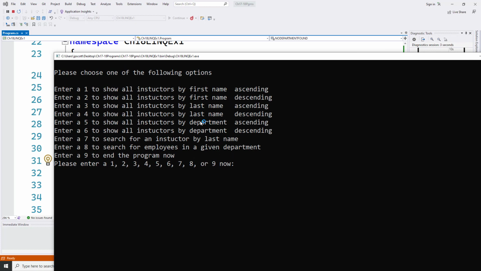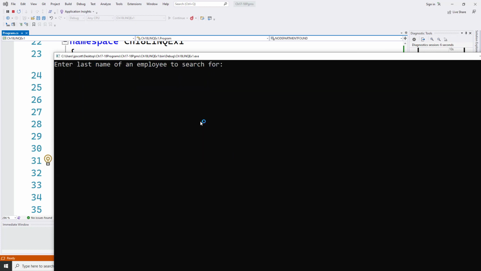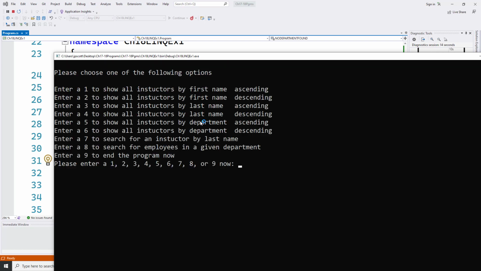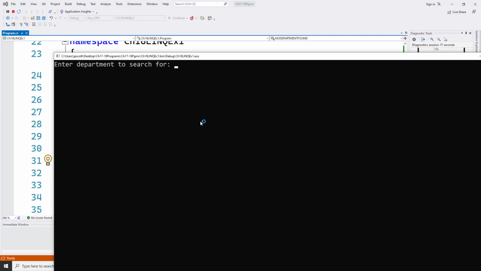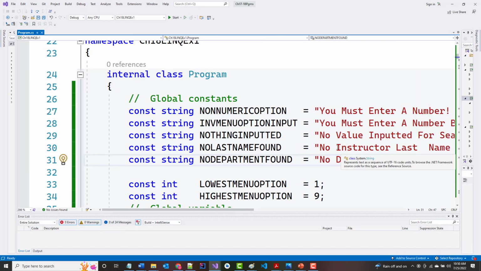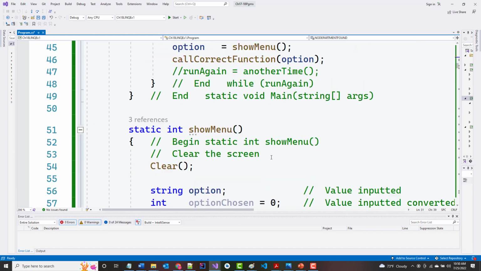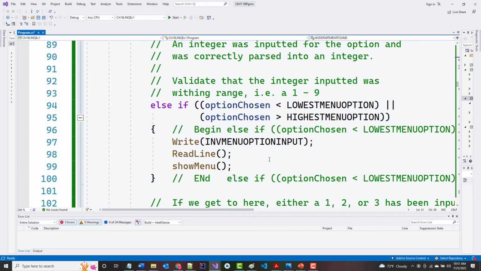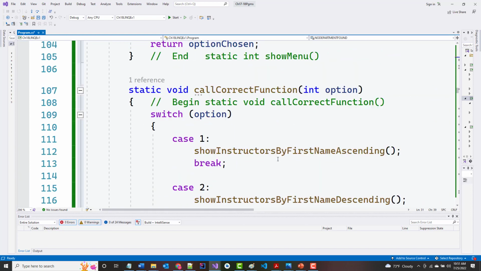So 7, enter last name to search for. Hello, no instructor last name matching criteria. That's good. 8, enter department to search for. Hello, no department matching criteria. Should be no last name matching criteria. All right, so when I go through each one of these, I'm just going to grab one of the search ones and one of the non-search ones.